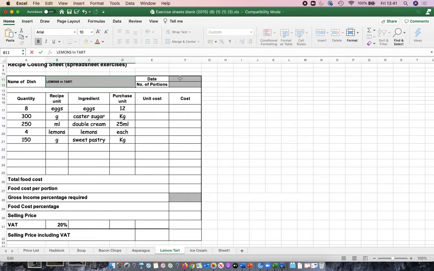Type in today's date and then please look at your workbook and you'll notice the number of portions for this recipe and enter it in this cell. To work in the cell that you want to, you can use your arrow keys on your keyboard to go up and down, or your mouse.